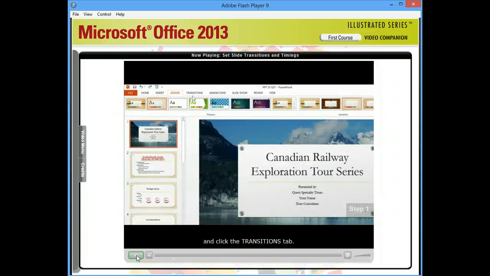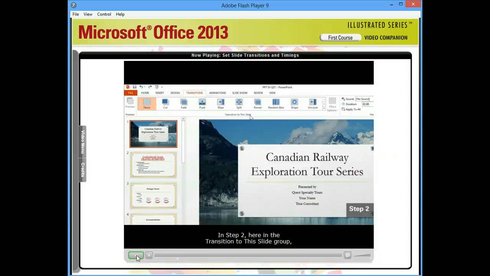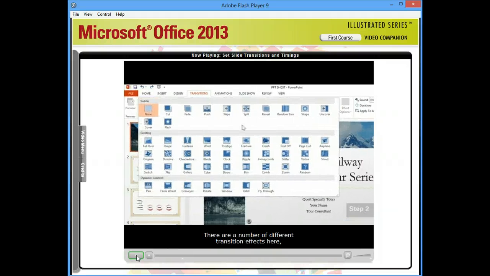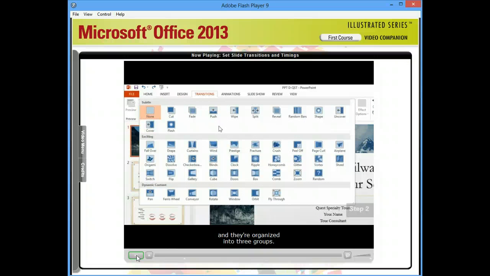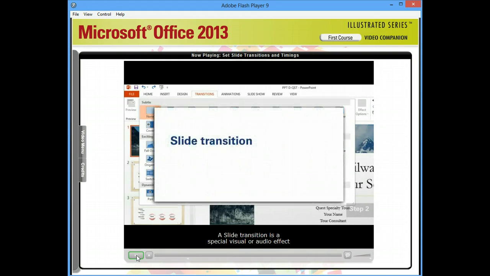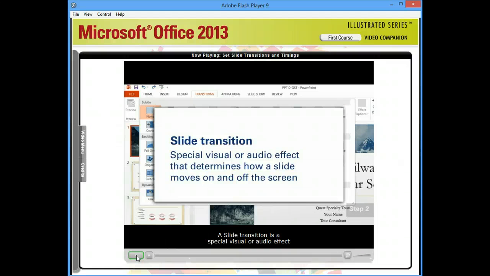Then I'll go up and click the Transitions tab. In step 2, here in the Transition to this slide group, I'll click the More button. There are a number of different transition effects here, and they're organized into 3 groups. A slide transition is a special visual or audio effect that determines how a slide moves on and off the screen during a slideshow.